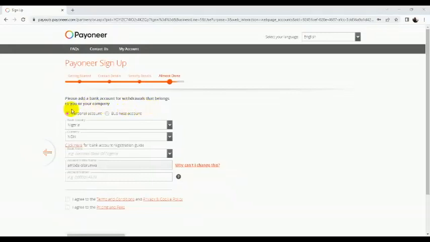So we are on another page now. Please add a bank account for withdrawal that belongs to you. Here you can add your bank account. You can also add your bank account here. So that is the next thing to do now.